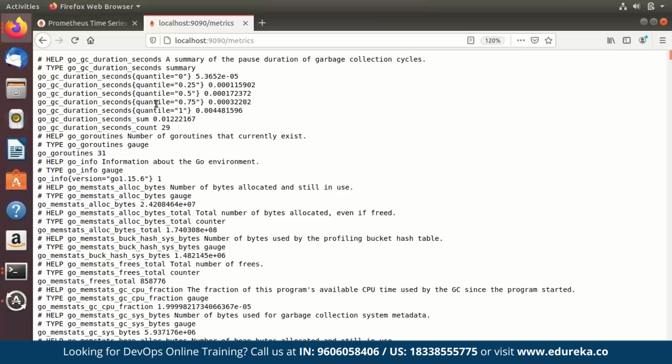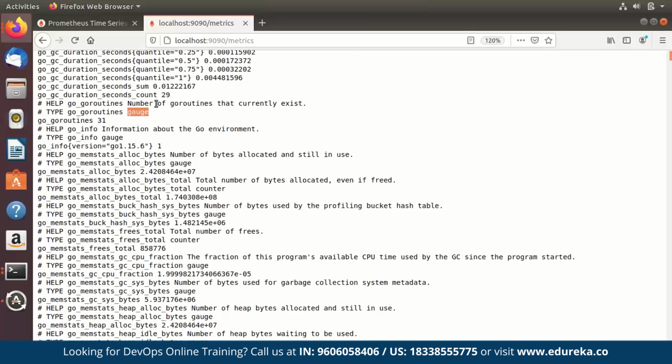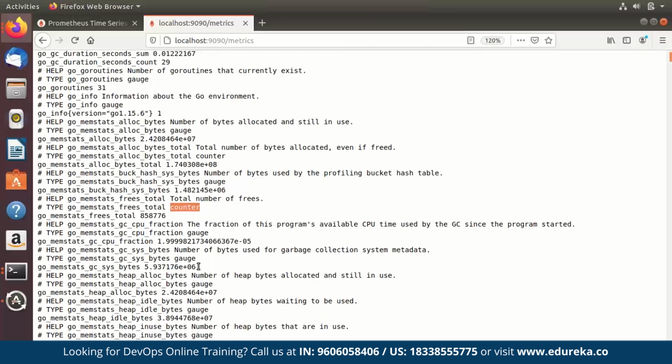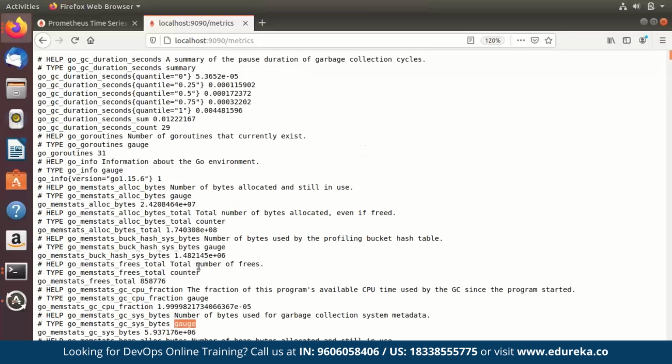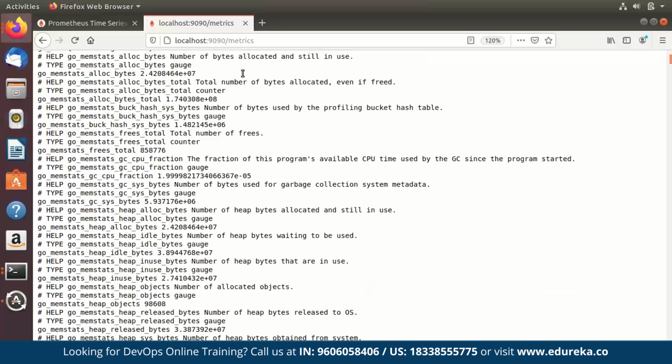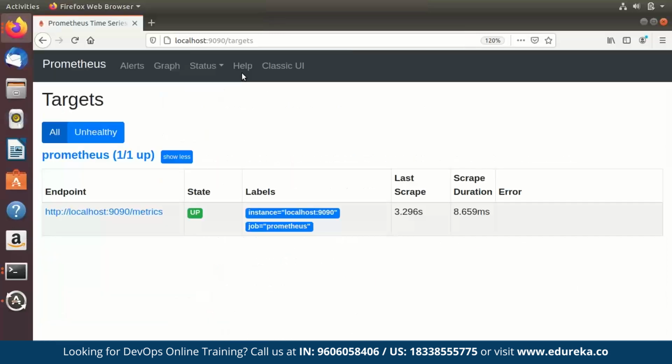You can see that the help here says go GC duration seconds, a summary of the pause duration of garbage collection cycles, and the metric type is summary. Here you can see the type is gauge, and you can see all of that information. Here the type is counter. Also here the type is counter, gauge again. So that's what the type will do. The type will just give you an insight of what type of metric it is. So help will just describe the metric, and type will just give you the type of metric. So I hope this is clear. So I hope metrics was easy to understand.